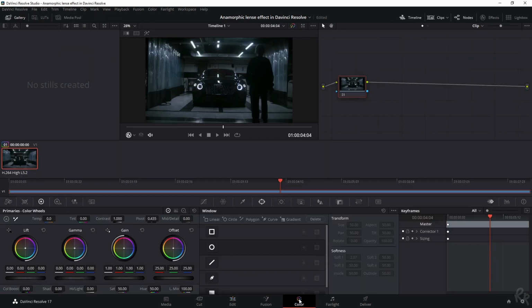So let's go to the color tab. And right now we've got one node, but we need a second one and we need a serial one. So we're going to click Alt S. That will add a serial one. The second way to do this is right mouse button and then add node and then select add serial. But like I said, Alt S.